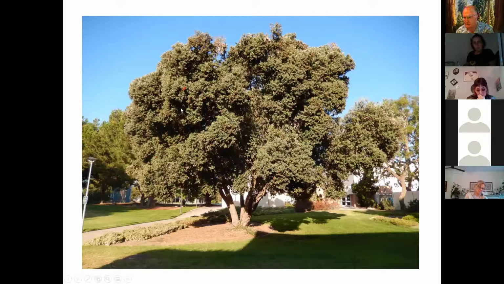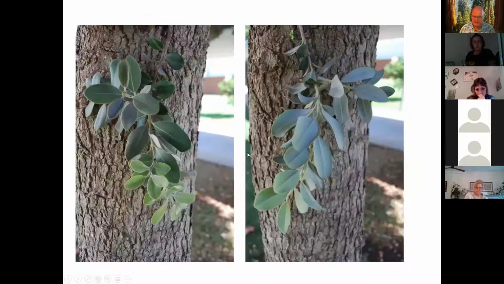This is great for near the coast. It can handle sea exposure, seacoast. That's why it's on our list. It needs a little help. It can be kind of a scrubby, very dense tree, so it needs to be pruned a little bit.